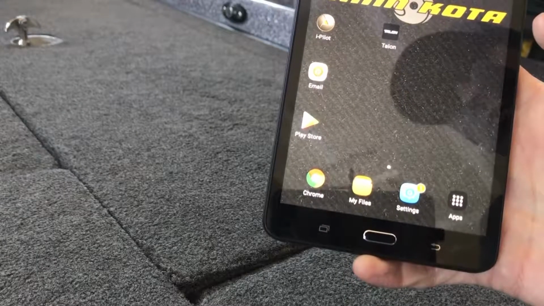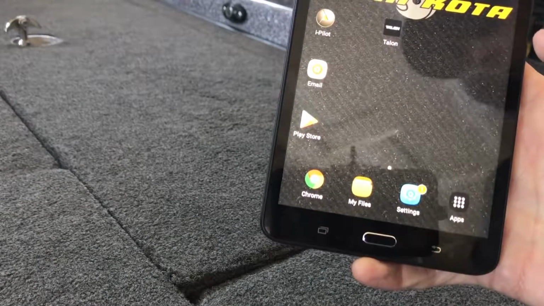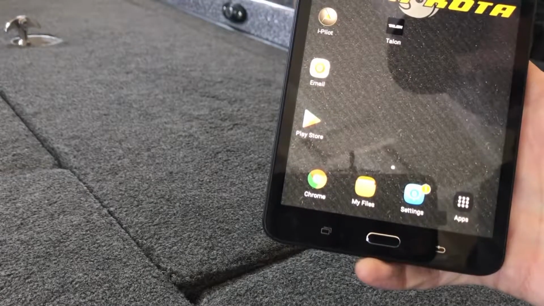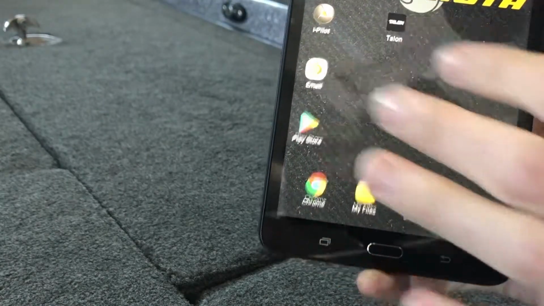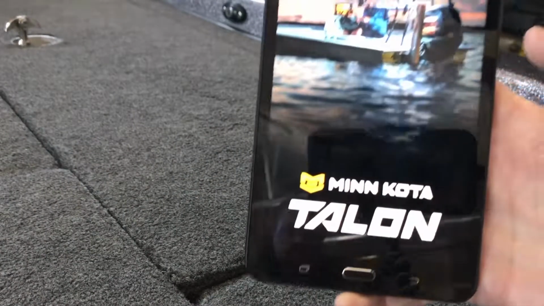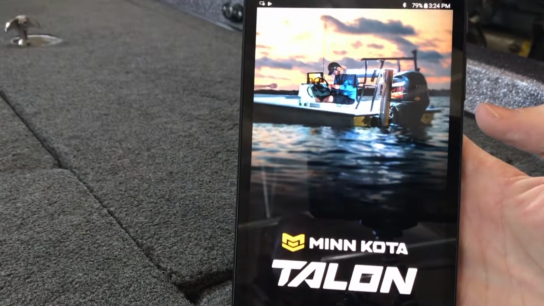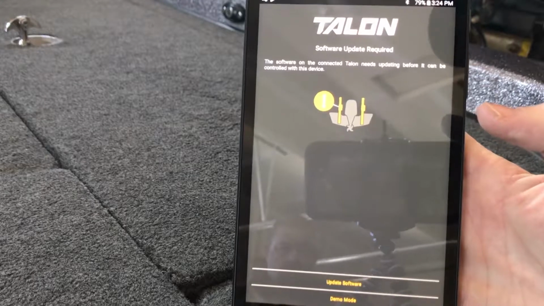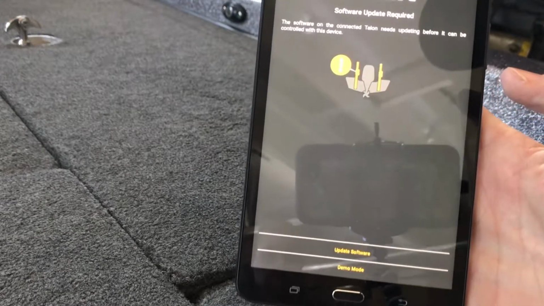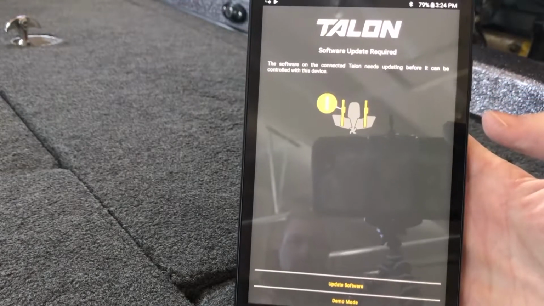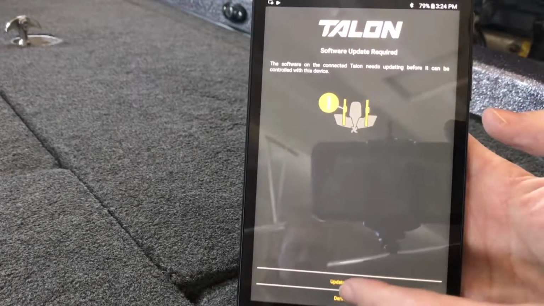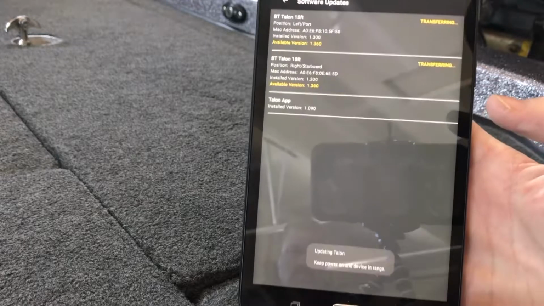So now that I've successfully paired my dual Talons with the Android device via the Talon app, I'll open the Talon app. And now, since my software package on my Talons is not the latest version, the Talon app is prompting me to update the software. So I'll hit Update Software.